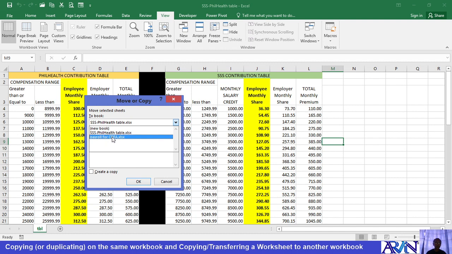Since I'm going to transfer, for example, to this workbook, I'll click on this and then choose where to place it. Say for example at the end or right after main worksheet. Will I create a copy? If this is not checked, definitely this worksheet will be transferred to this new workbook. But if I click on create a copy, this worksheet will just be duplicated in another workbook. So I would like to duplicate it, create a copy, click OK.